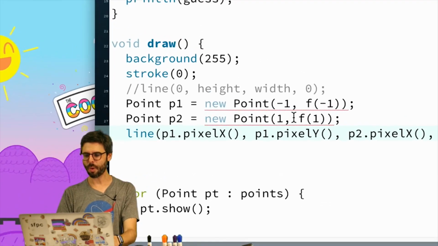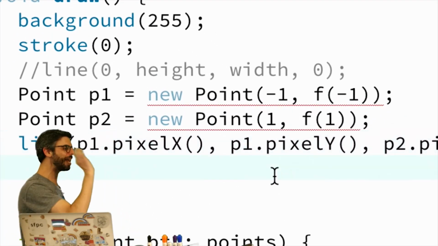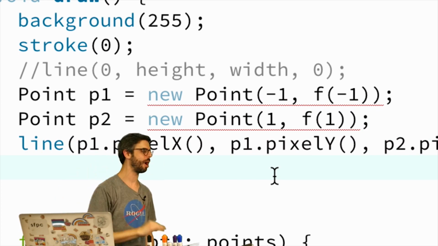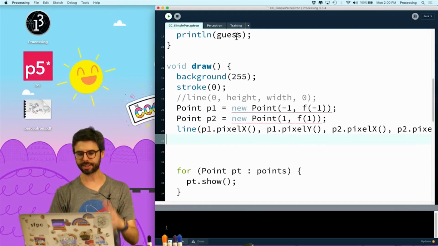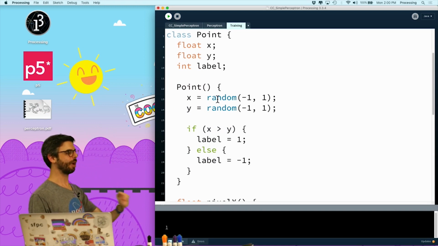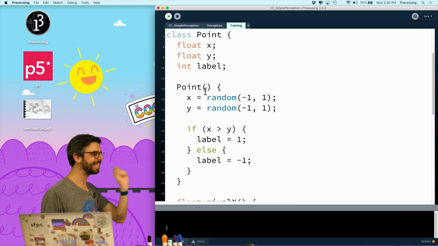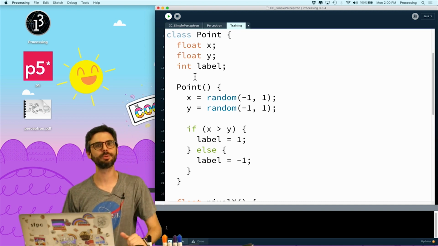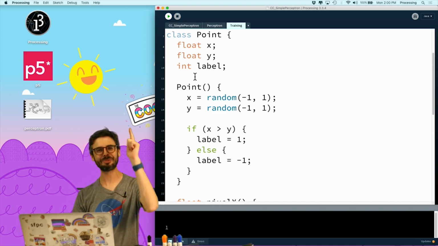But look at this. Why am I getting an error here? I want to make a point at a specific x and y. What does the point object do? I can make a point at a random point, but I can't seem to make one at a specific point. Well, guess what?